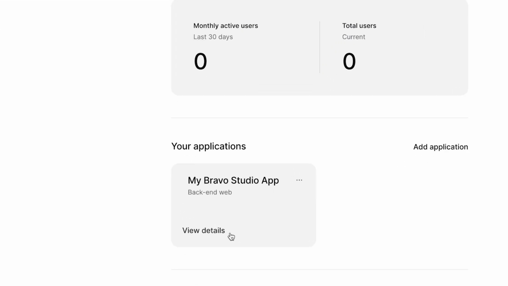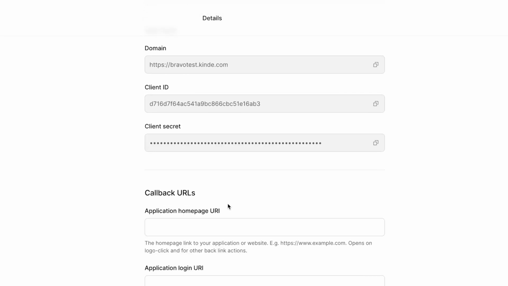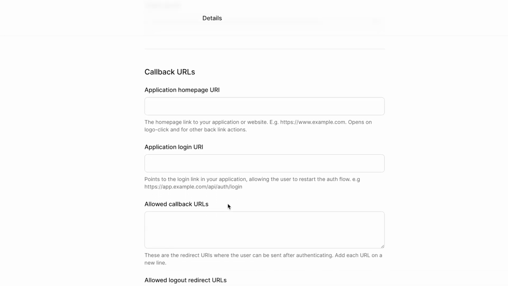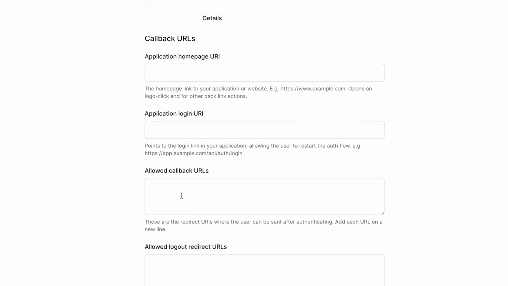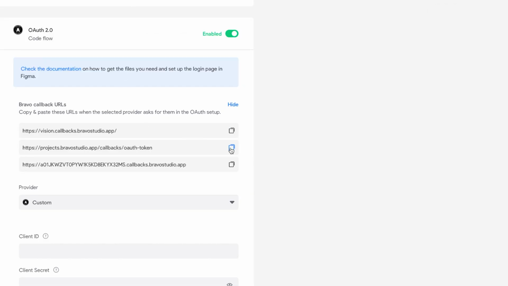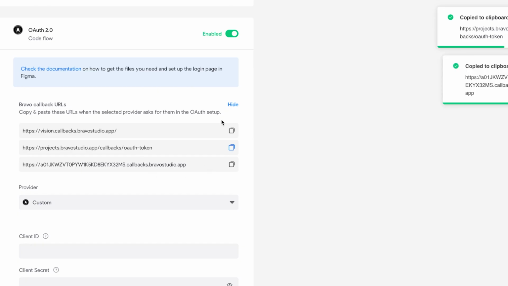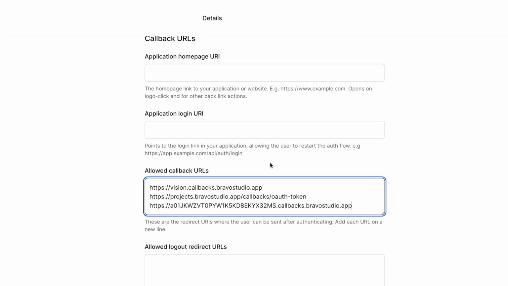To do this, in Kinde, click on View Details of your app. Enter the 3 Bravo callback URLs. Make sure none of the URLs end with the / symbol. Once you have added the callback URLs, you can click Save.